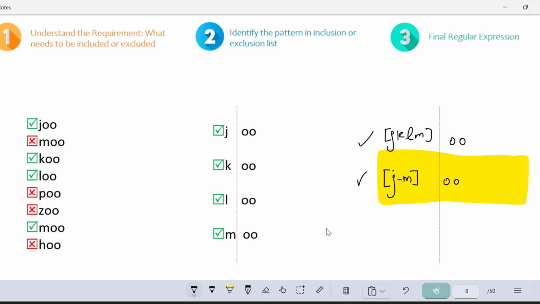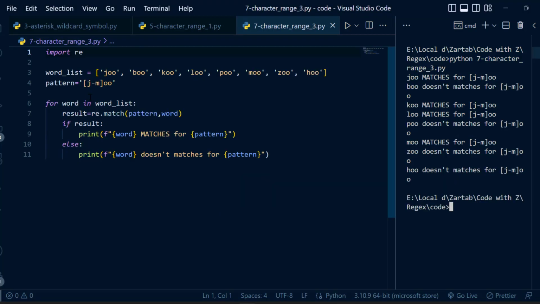So on this pattern, let's quickly see the snippet for this. As you can see here, I said J-M OO. That means I'm going to write everything here in context to my J-M, and then I end it with OO. So that's how we are going to work with this.